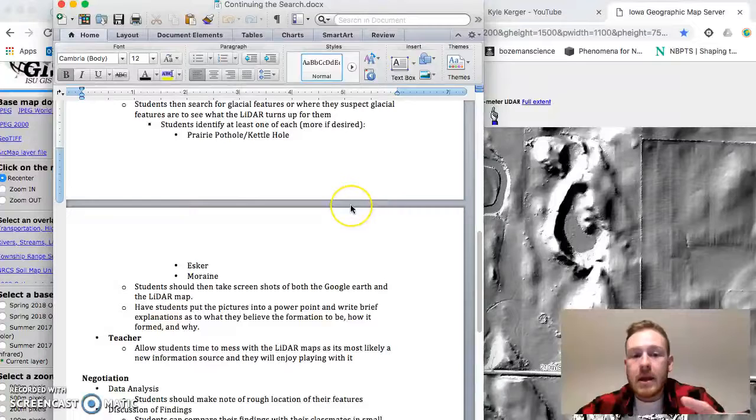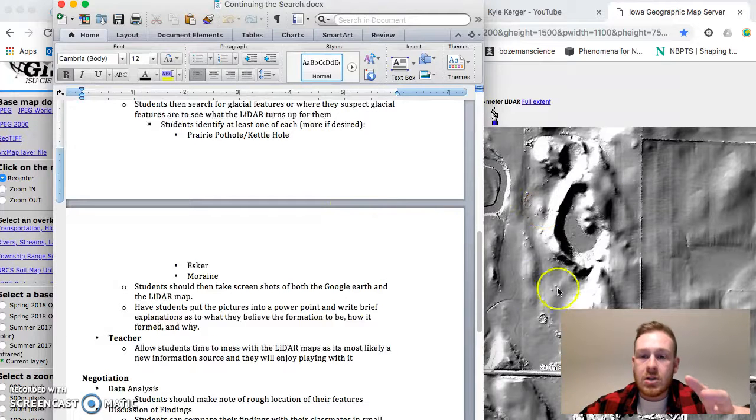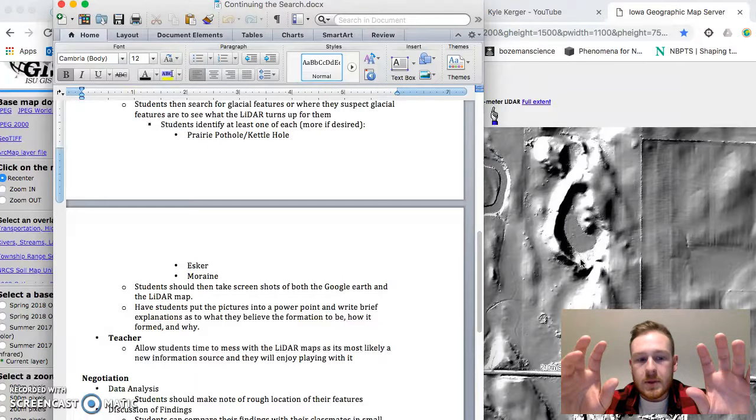Then we're going to be having them make a plate. So they're going to take a screenshot of the LiDAR imaging where they can definitively say, hey, that's what I'm looking at. And then have them take a screenshot of the Google Earth so you can have both of them side by side. Put that in PowerPoint because you can add those images really easily.